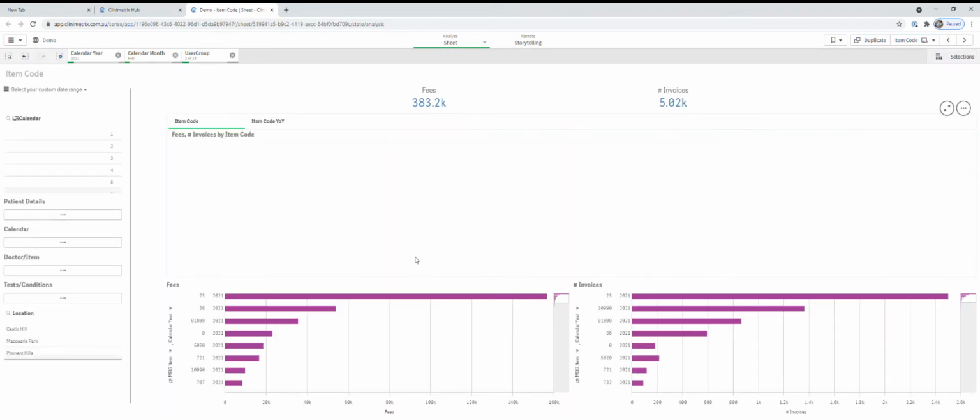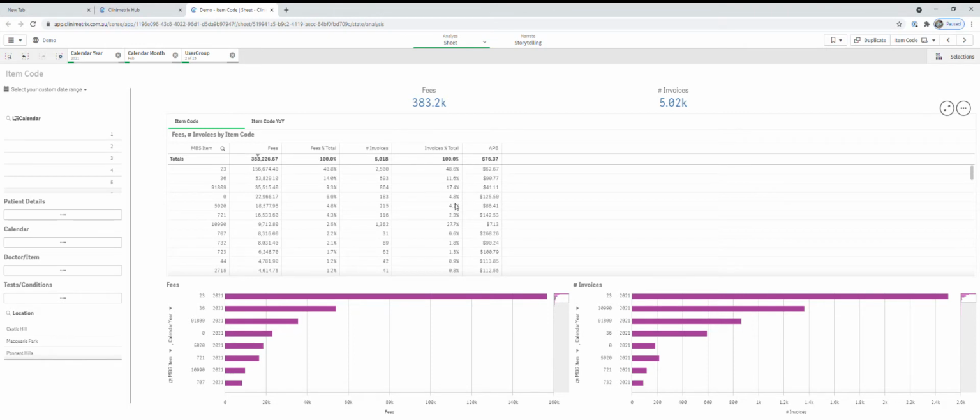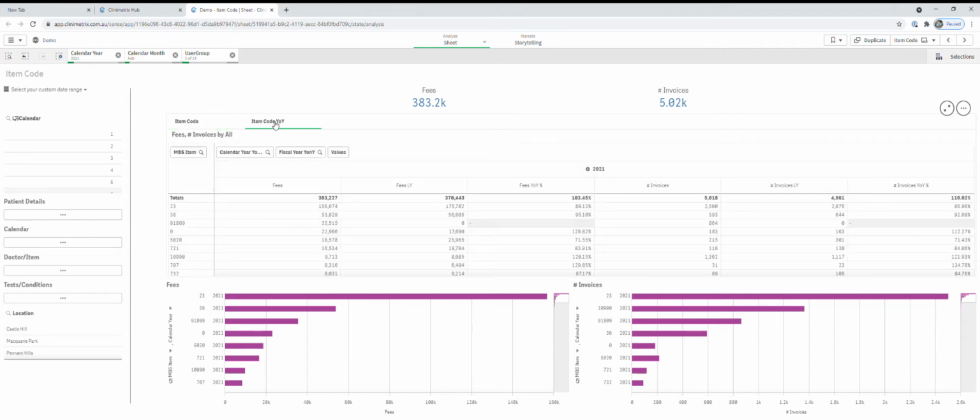We can also start looking at that data from an item code standpoint. So you can look at actually what codes have been generated, be that a standard consult or a telehealth consult or after hours or chronic disease management, health assessments and so on. And similarly, we can compare year-on-year data. This is represented in both tables and charts, as you can see down below.